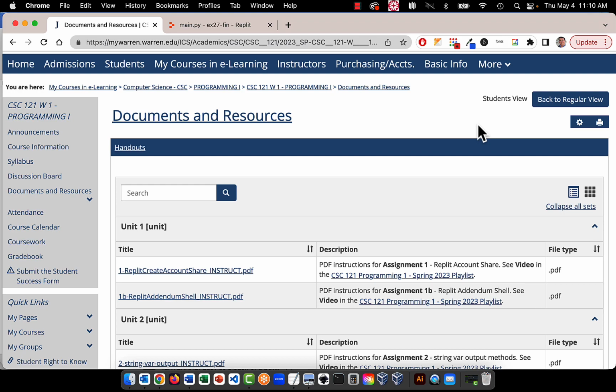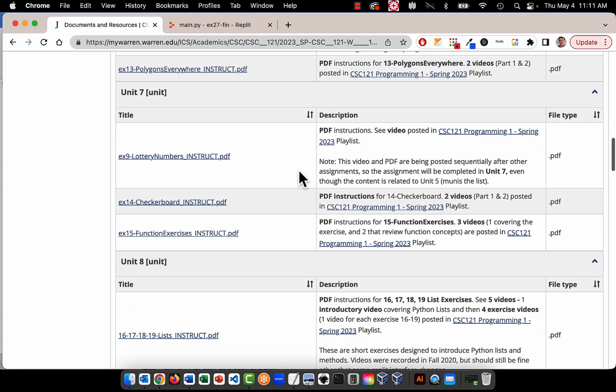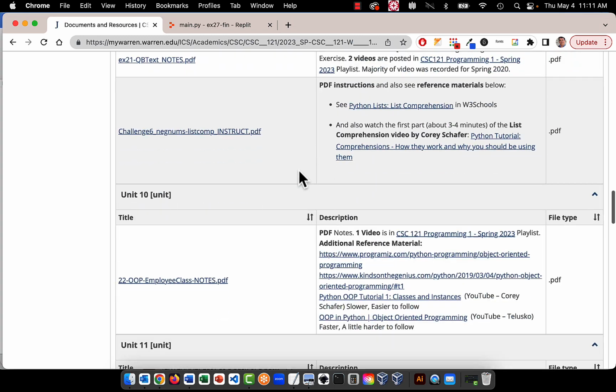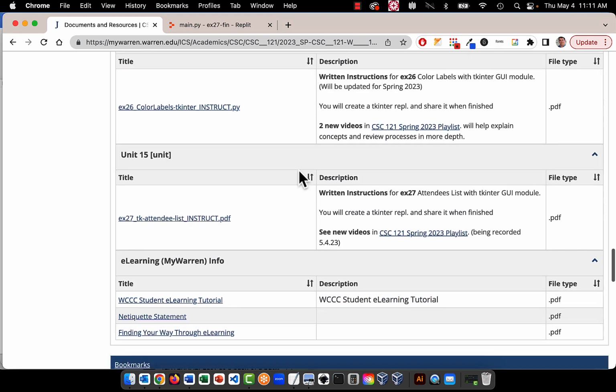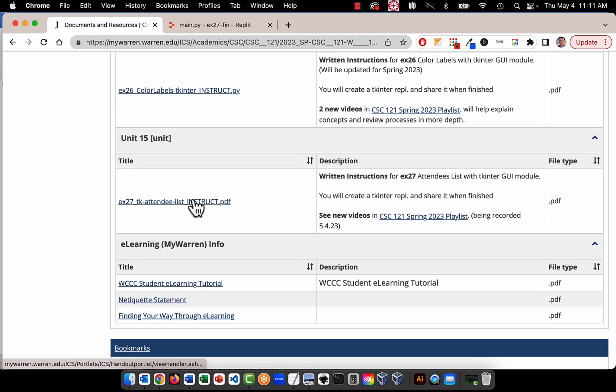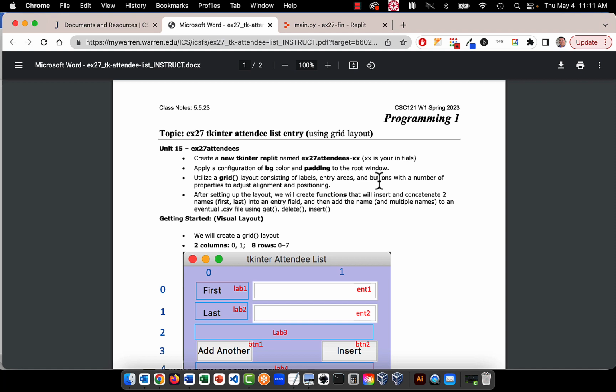So what you're going to need to do first is go to Documents and Resources, and there's a PDF that I have here. Now, I did this like 4 years ago, so I'm a little rusty with it, but I think it's a neat exercise to bring a lot of things together, and here's the PDF for it. And I may change some things from when I did it last.